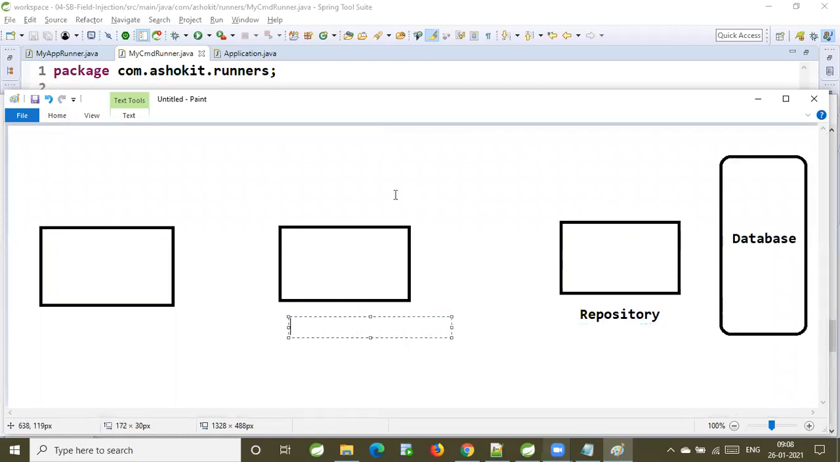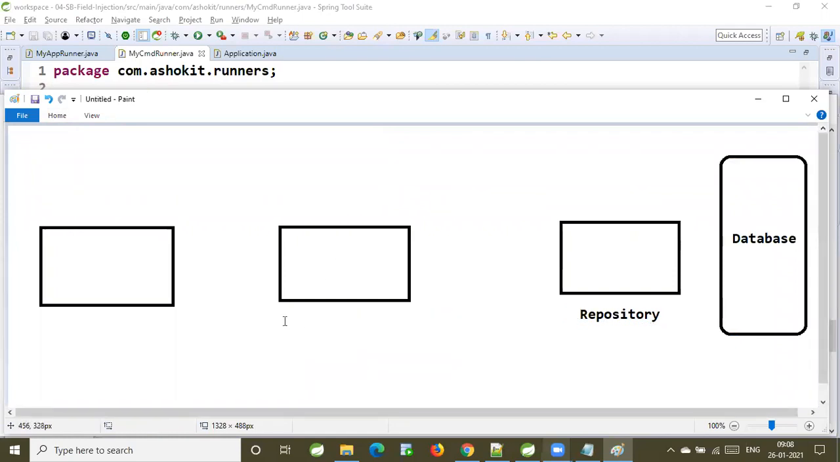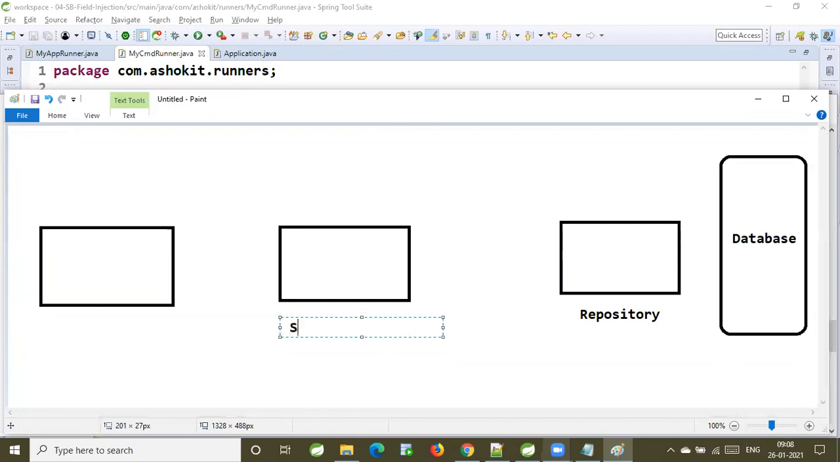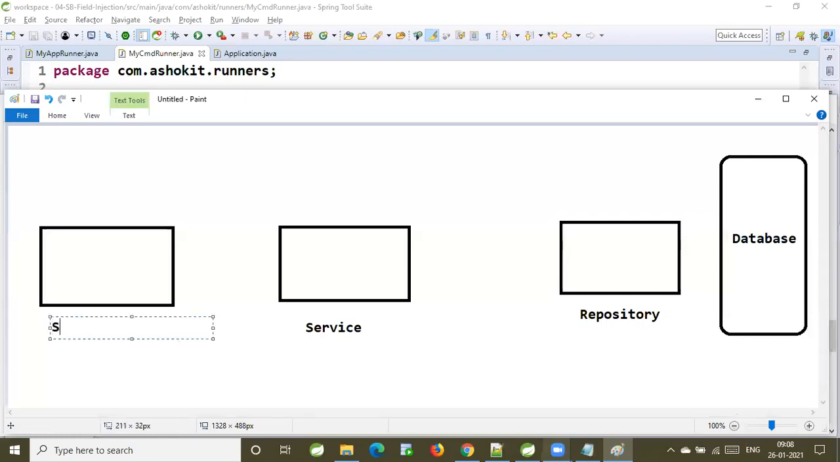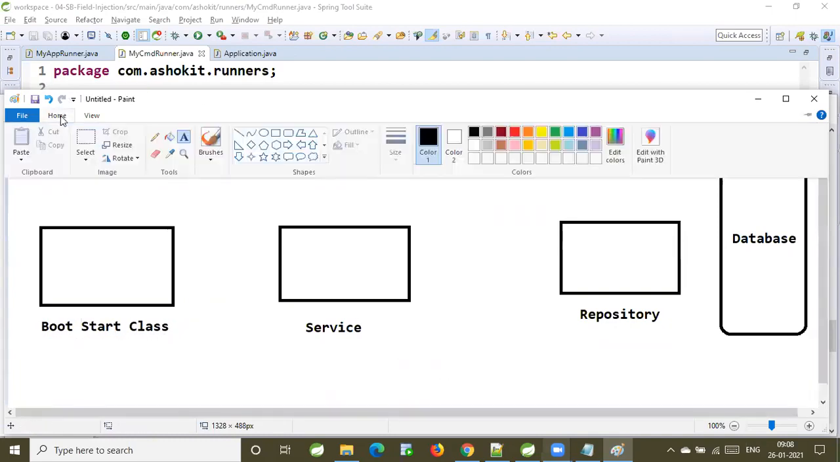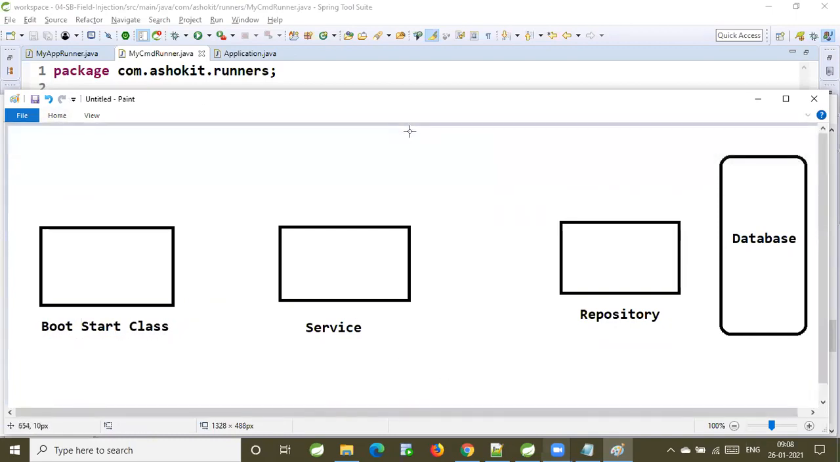This is our database, and this is our repository, where we will write the persistent logic. This is our service. Repository is nothing but a DAO. Now this is my boot start class. Application execution will begin from the boot start class. Now, inside the project, I have one file which is called products.csv.